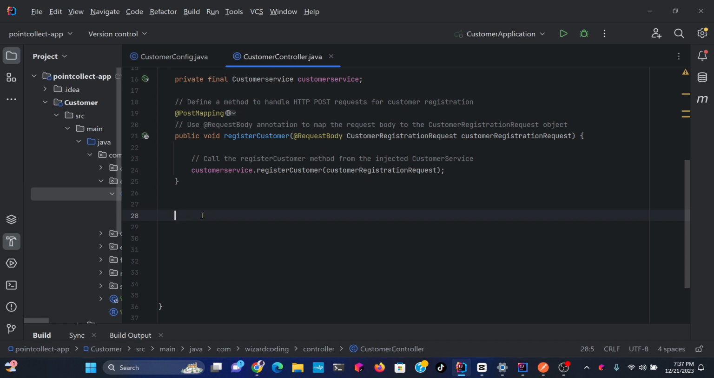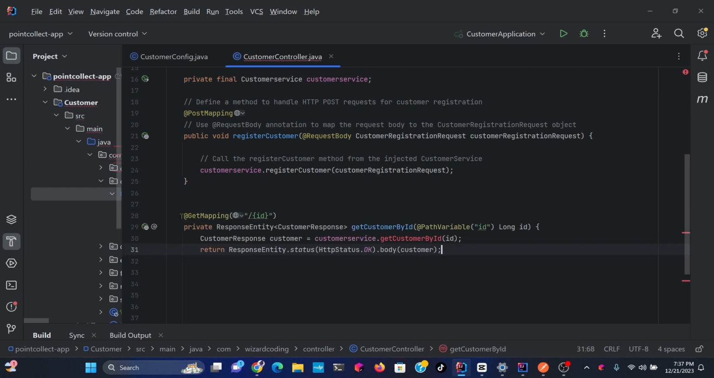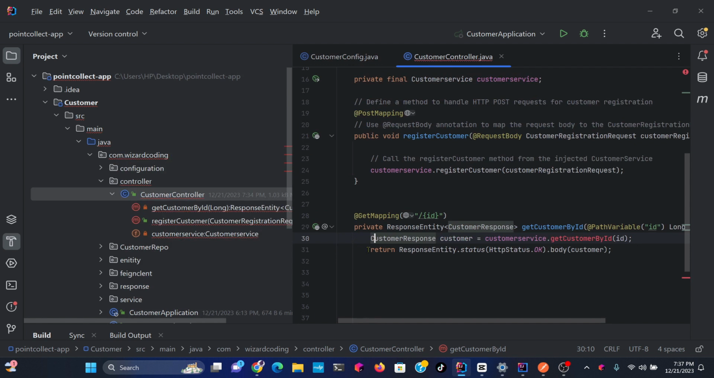customer by ID. I'm not going to type the whole code, but I'm going to paste it and then explain. So we are doing a get mapping, and we are doing an HTTP request to request a customer through ID. So we create a method called getCustomerById, and the path variable is ID, and this is long, and then ID. Customer response is the class that we have here.